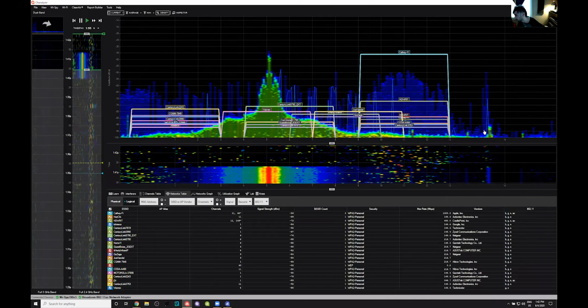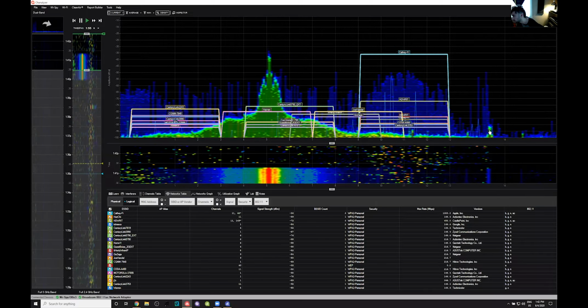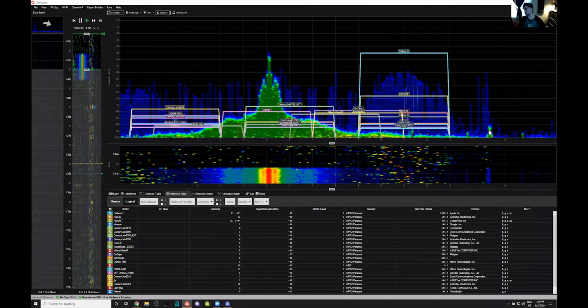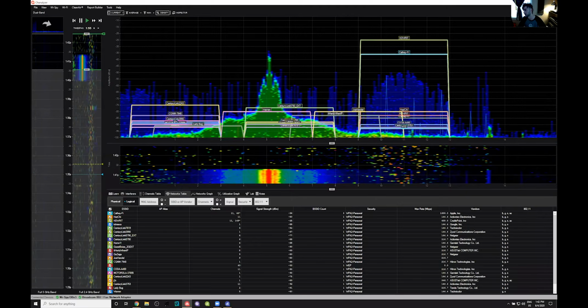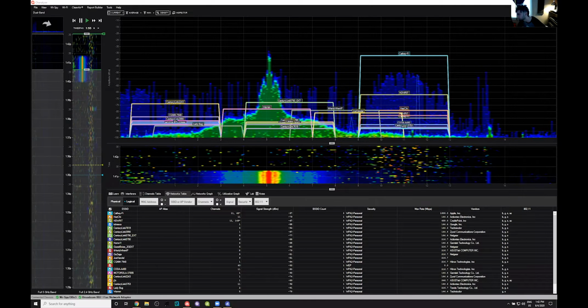Okay, it looks like Olivier was saying that the target SNR is 25 dB. Yep, for an 802.11ac network. So I was a little over on that, but very good question.